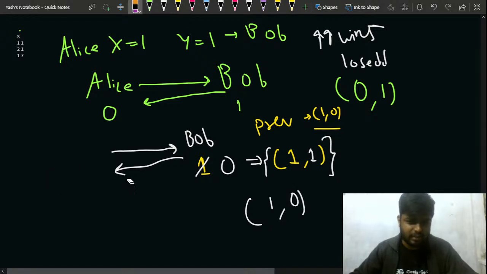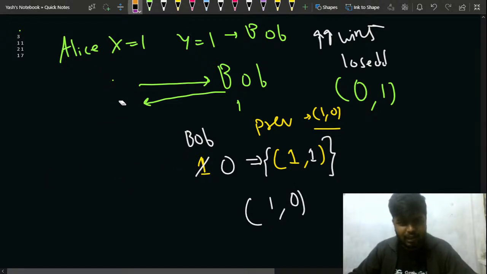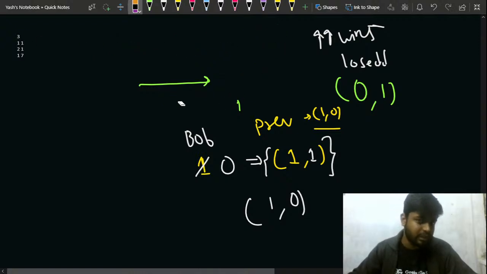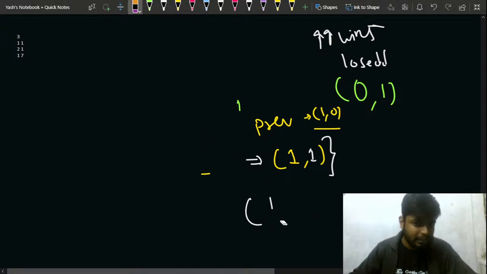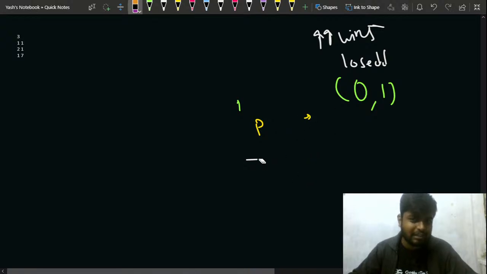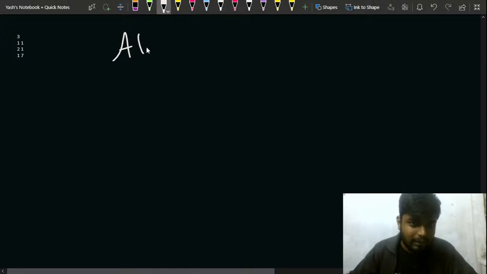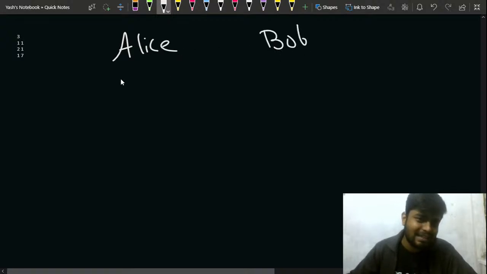But let's take another case. Now this question is pretty interesting because this was question number 3, so it is a little bit tricky, I would say. And since this is a game theory question, you always know that in game theory questions you have to play optimally, right? So let's do one more case. Let's say this is Alice and this is Bob. Alice has 2, Bob also has 2.